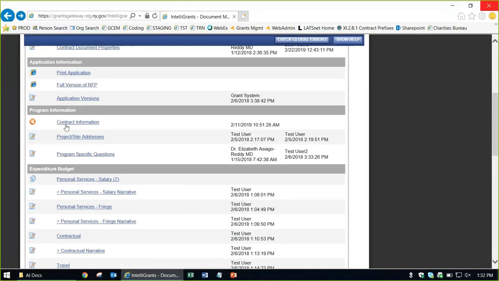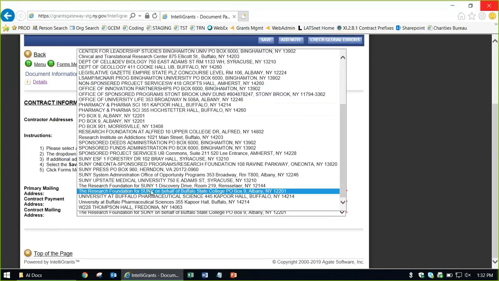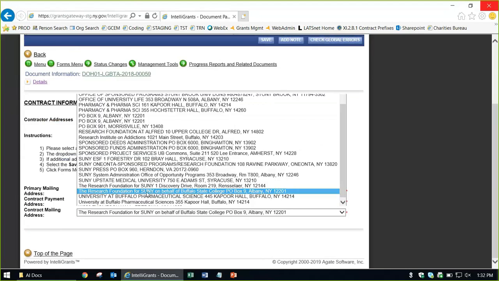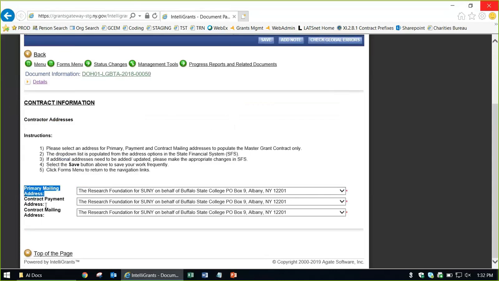So the first thing we need to do is you can see this contract information. There's a little error here, a red hand, and it says the page has errors. So let's take a look at it. And what that says is, please review and save this page for accuracy. What it's saying is that, you can see I picked something that has a lot of different addresses to show you. What it's saying is that there's addresses here for you, and we don't know which one is right. Which one is the primary mailing address, which one is the contract mailing payment address, and which one is the contract mailing address. So we're not actually physically mailing you anything, but it's going to be on page 1 of your contract, so you need to get it right.